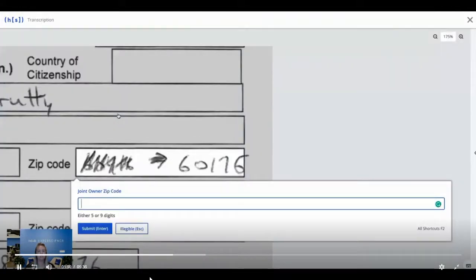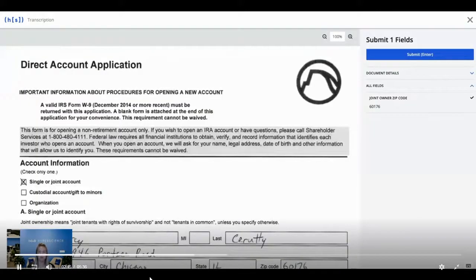You can see that the user interface is built directly into our platform. It's very user-friendly. We get a zoomed-in image of the field that the machine needs help with, and then we get a blank text box to go ahead and assist the machine. So I'm going to go ahead and type in 60176 and hit submit. We're done with the first document.